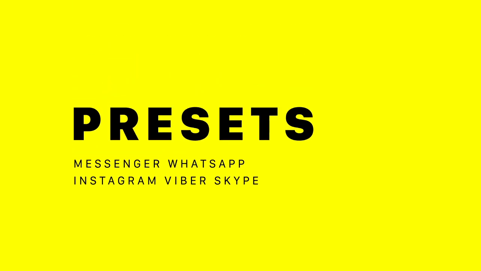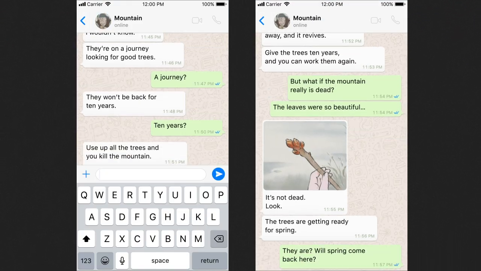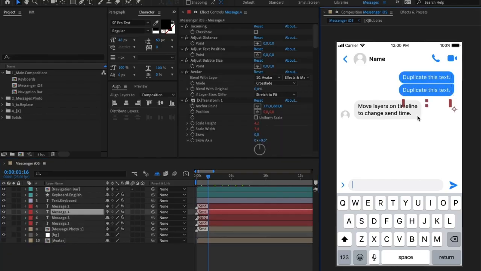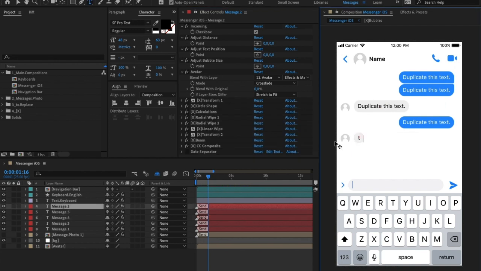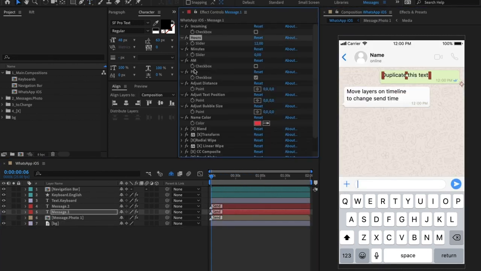In addition to wide customization, the Universal Messenger has 5 ready-made presets: Facebook Messenger, WhatsApp, Instagram, Viber, and Skype. They generally work the same as custom Messenger, but their styles are locked and adjusted to completely match the styles of those 5 messengers.